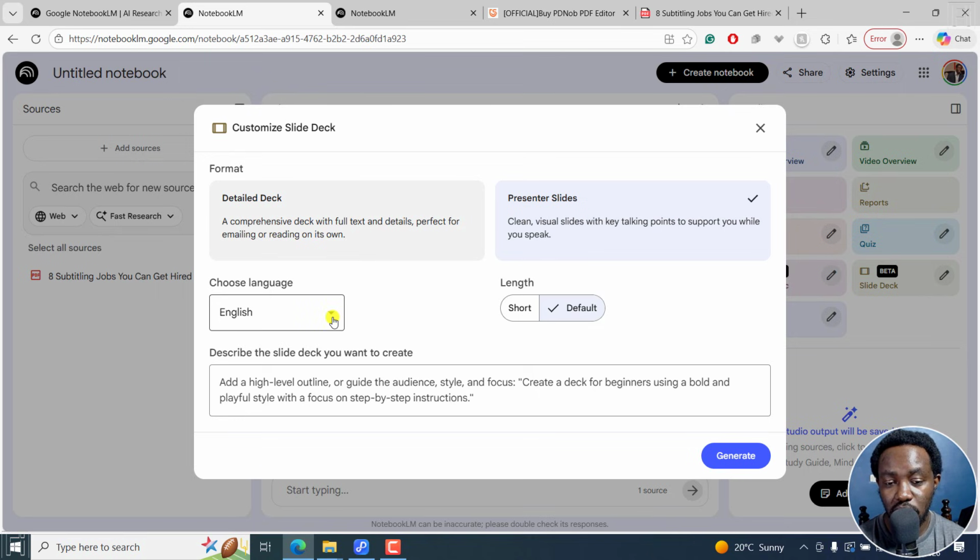Then you can choose your language, and also you can either choose short or the default. I believe the default is a little bit longer or balanced. Then you can describe the slide deck you want to create. For example, create a deck for beginners using a bold and playful style with a focus on step-by-step instructions. Once you're satisfied with your selection, just click on Generate. I'm going to go for short and then click on Generate.